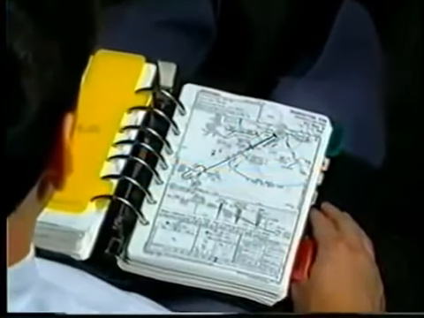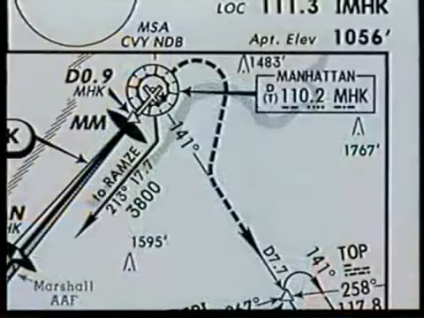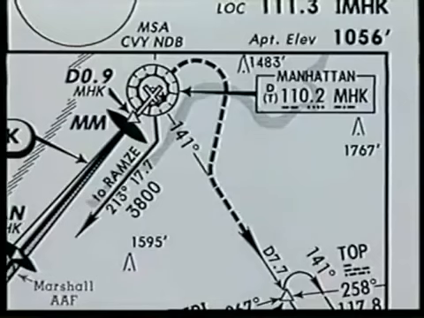Because each missed approach is unique, be sure to read the procedure carefully and compare it to the missed approach track in the plan view to make sure you fully understand the procedure.